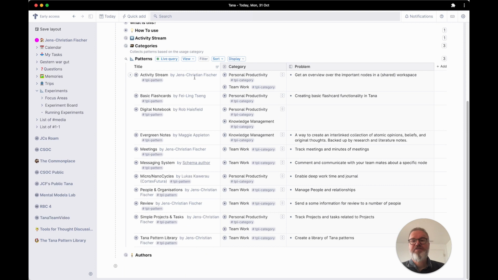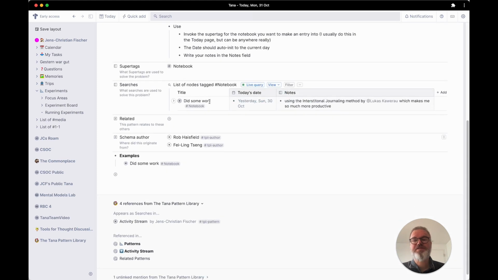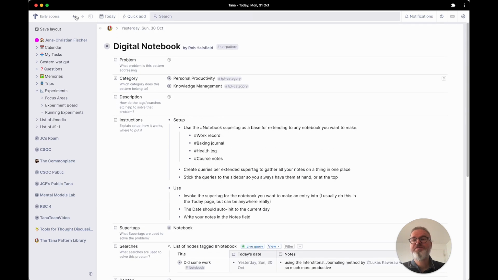So there are a bunch of patterns. We hope to expand those in the future. And you can see there are various categories: personal productivity, teamwork, knowledge management, and so on. If you expand one of these patterns, for example, a digital notebook, it will explain the problem, the category description, instructions, how to use these things. And you have a bunch of super tags here. So you can sort of browse through these things.